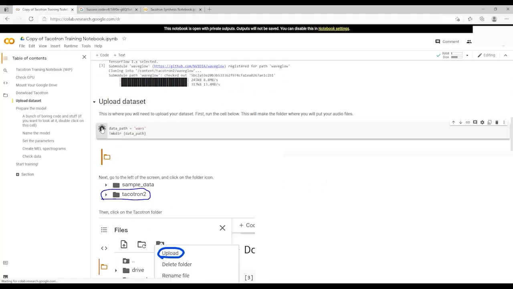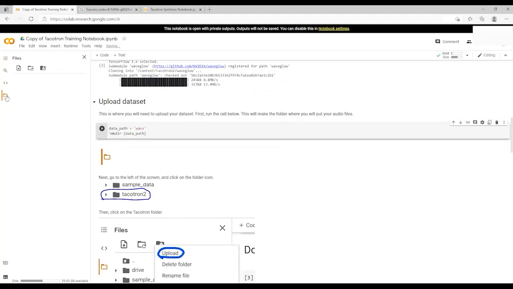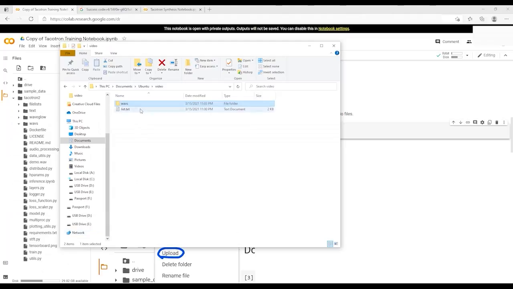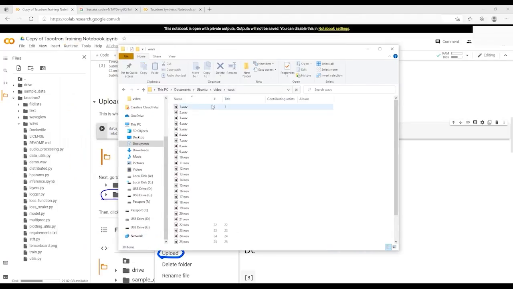So you're going to click this one. This creates the WAVS folder. So now we can click Files, click the arrow here, see where it says WAVS. This is where we're going to input all of our sound files that we did in part 1.